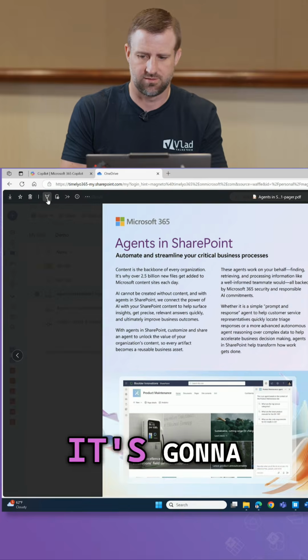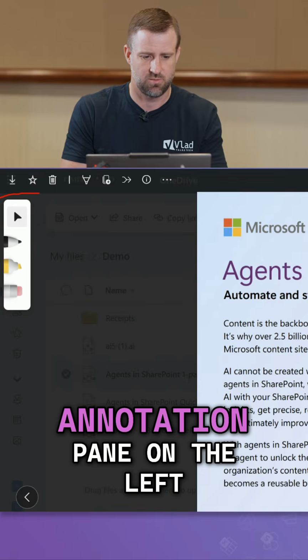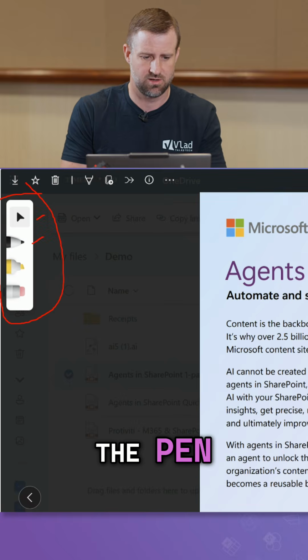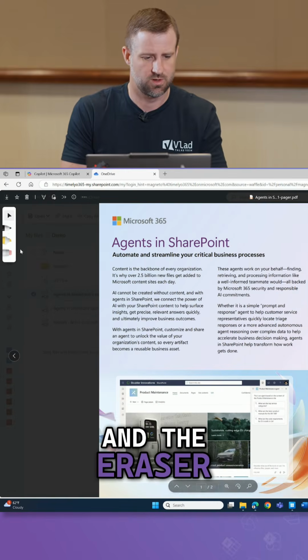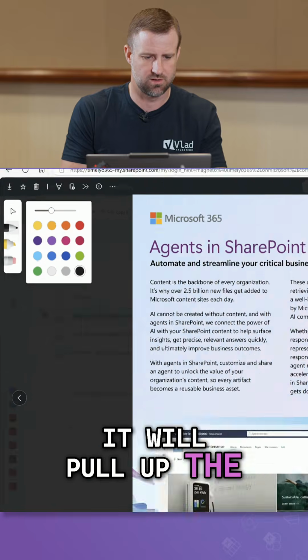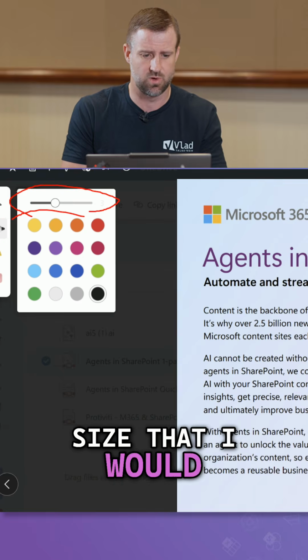When I click that, it's going to bring up the comment pane on the right, but also the new annotation pane on the left. So we have our choice area, and then we have the pen, the highlighter, and the eraser. When I click into the pen, it will pull up the selected colors I can choose and the size that I would want to use.